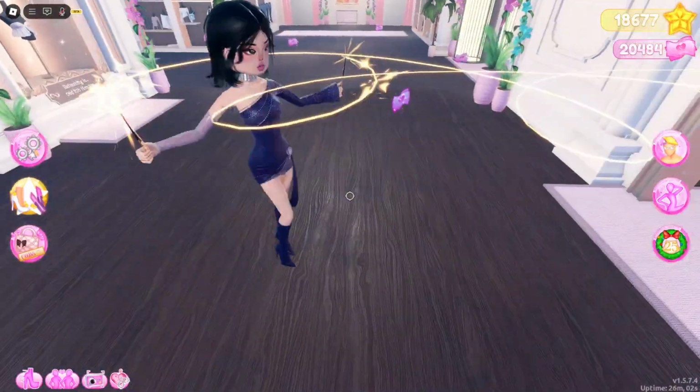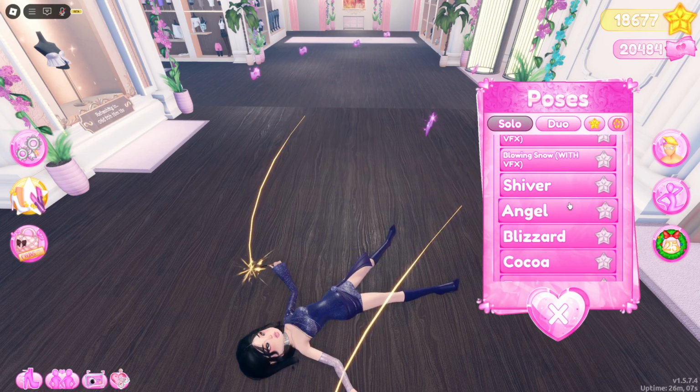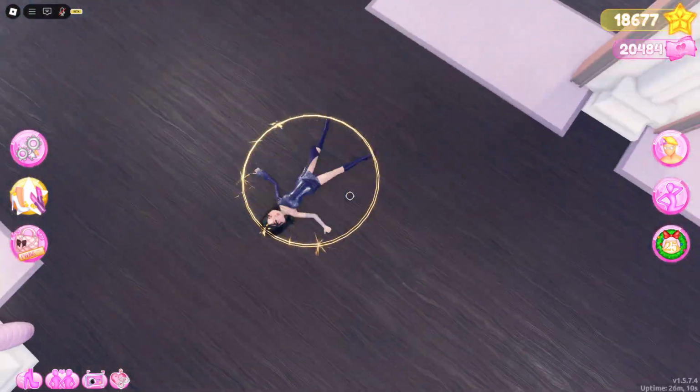If you want to add the pose, just press shift again. Go to the pose pack, go to the angel one, press shift, and then voila, that is it.